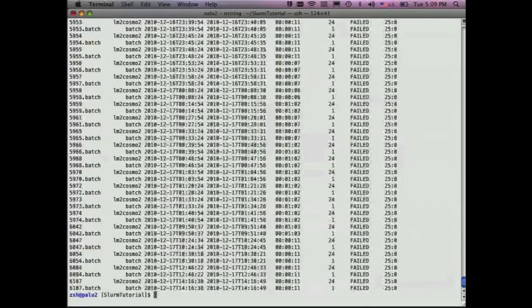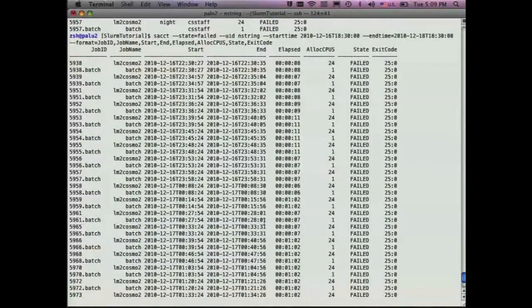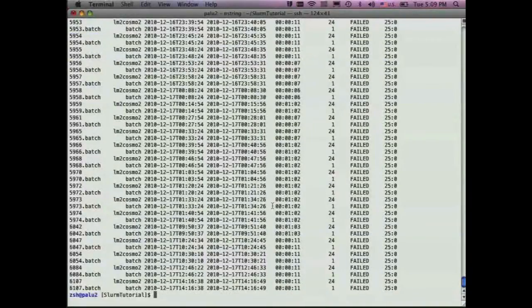In this case, we can say information such as the start time, the end time, the job name, how long the thing ran for as well. This can be useful to find out how long it ran for, how many CPUs, and how much you were charged in your project.